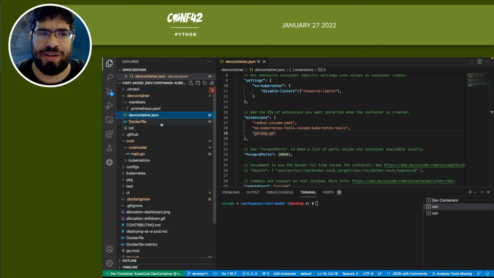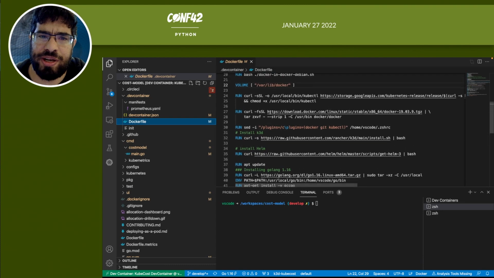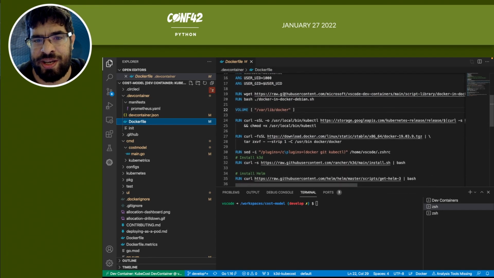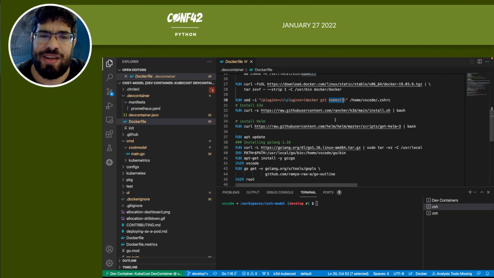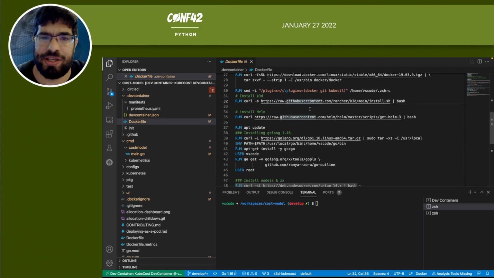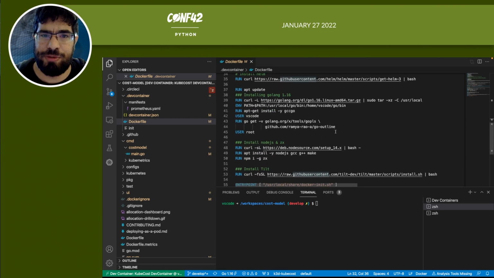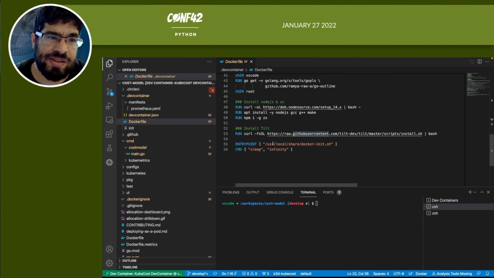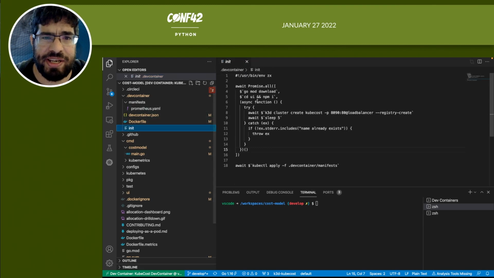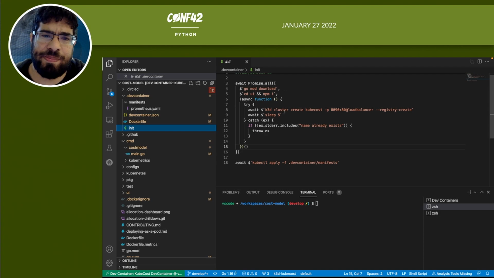And if we look at the Dockerfile, we see that we are installing Docker in Docker. We're installing autocomplete for kubectl. We're installing K3D, which is the tool that's designed to create K3S Kubernetes clusters. We are installing Helm, which is a package manager for Kubernetes, Golang, Node.js, and again, Tilt. So if we look at the init script that we have here, we are running all the dependencies, but the interesting thing is that we are creating a Kubernetes cluster.